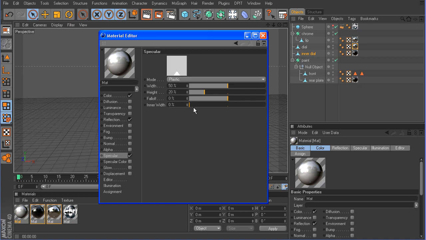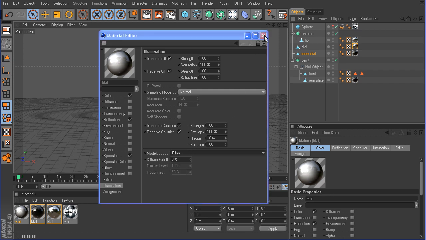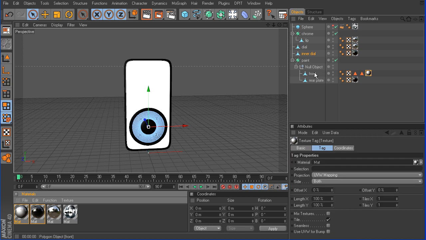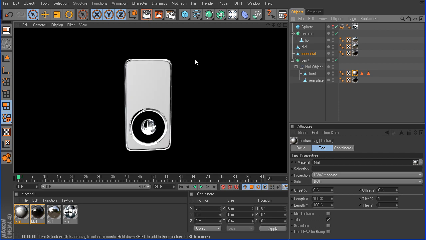Okay, specular needs to be metal. The width needs to be 80, height needs to be 100, and the illumination needs to be set to blend. Drag that over here to our front, and because it's not going to use any set selection tags, we're going to drag it all the way over to the left where our selection tags for the material and selection start. Okay, so we'll do another preview render.